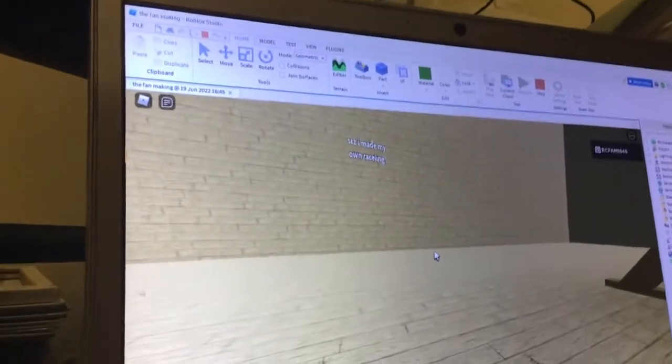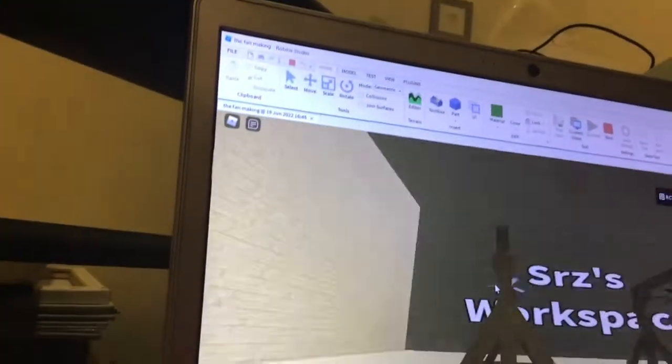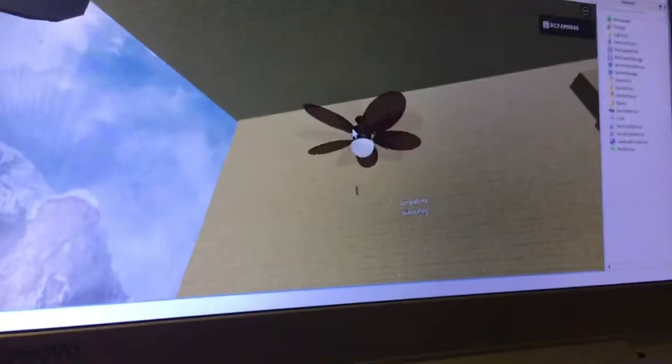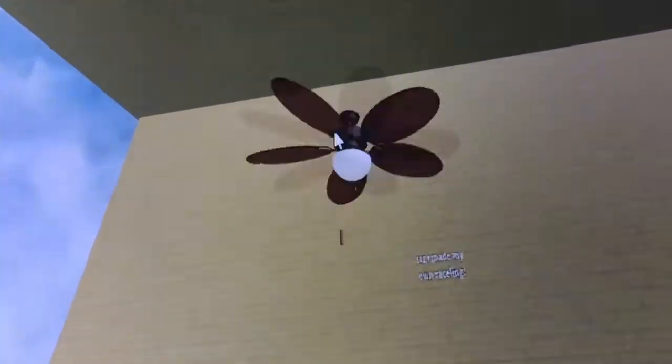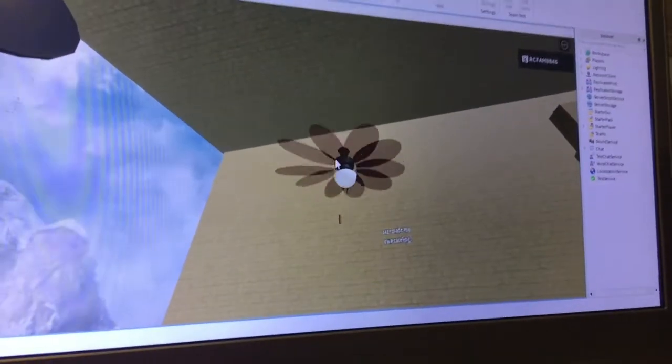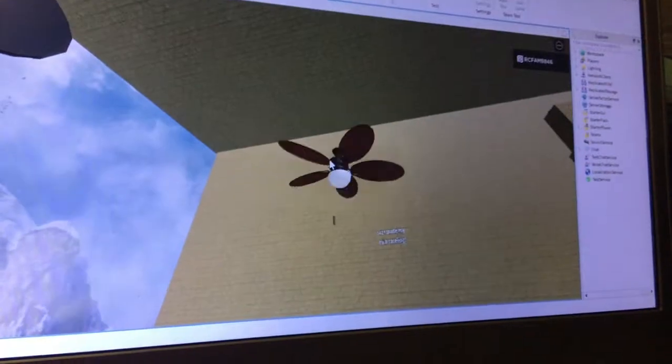Here are all the fans I've made in SRZ Fan Co. First, here is my favorite. I don't know why it says SRZ Fan Co. Pom Co., but I call it SRZ Fan Co. Pom Co. because I was the one who made the Pom Co. So, yeah.